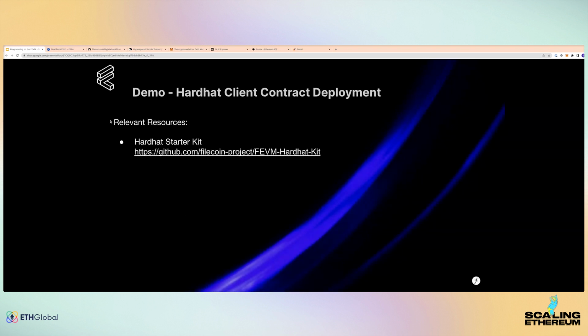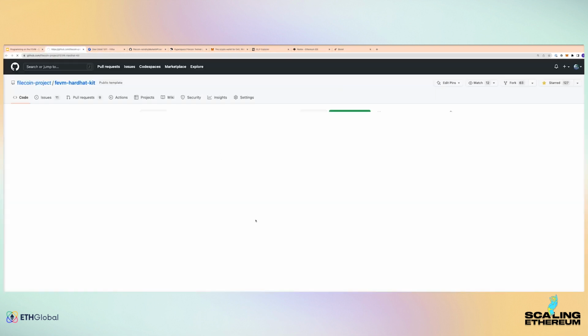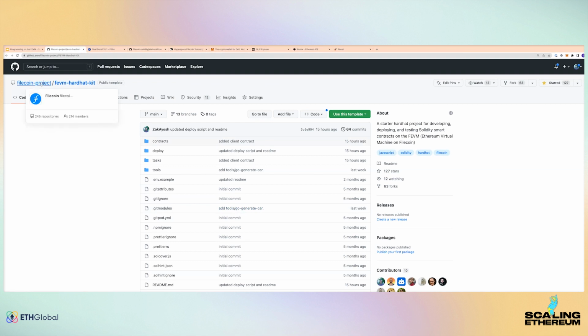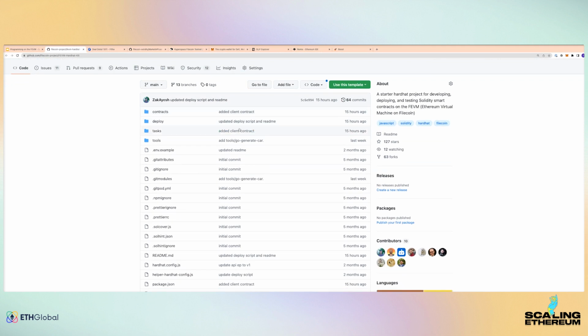Okay, so now we're going to move on to the new cool part, right? And we're going to actually create storage deals with that method I talked about earlier on Hyperspace. And we're going to do it via Hardhat, right? So you can find this nifty Hardhat starter kit under the Filecoin project GitHub, right?